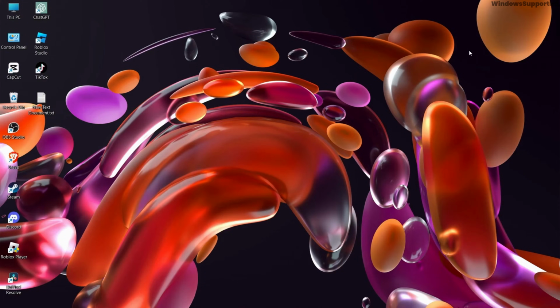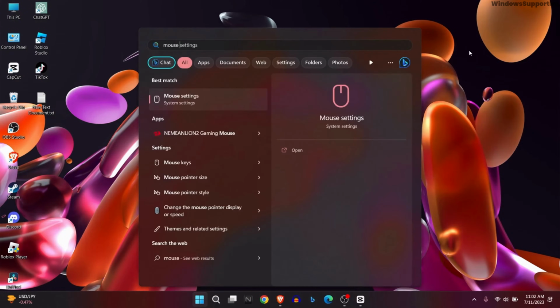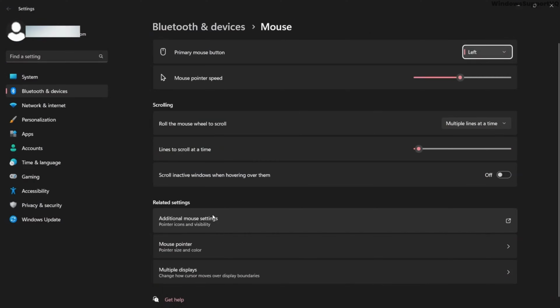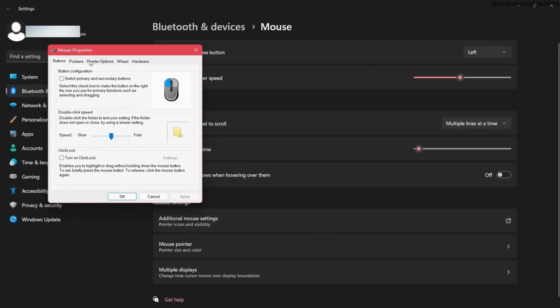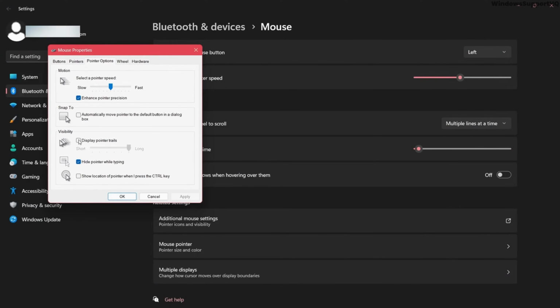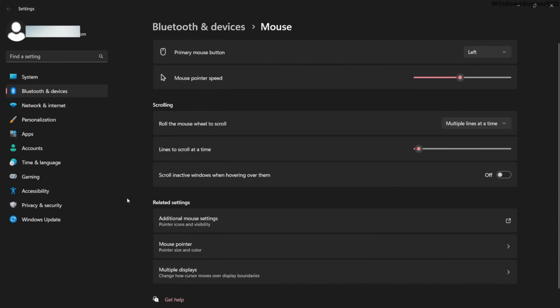The first option is to go to mouse settings. Go to Windows and type mouse settings and click on additional mouse settings. Go to pointer options and make sure you uncheck the display pointer trails and the visibility, and press apply. And after that, change your display resolution to a recommended value.